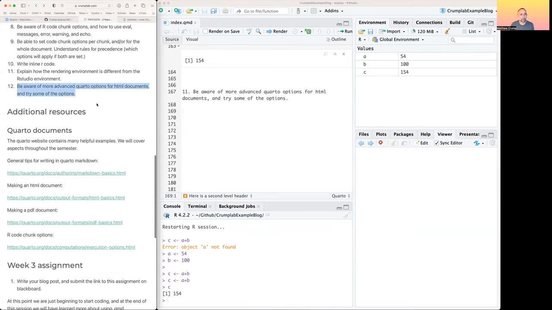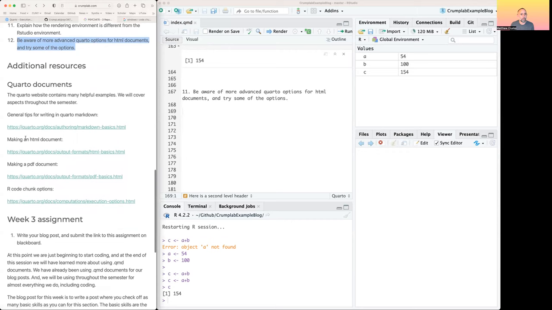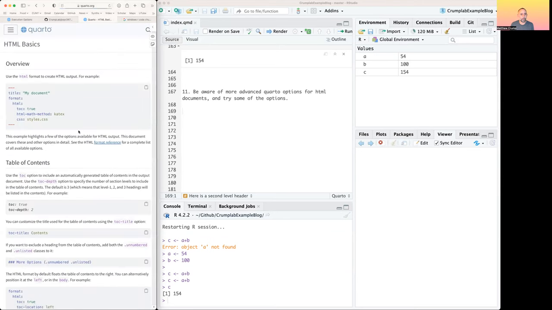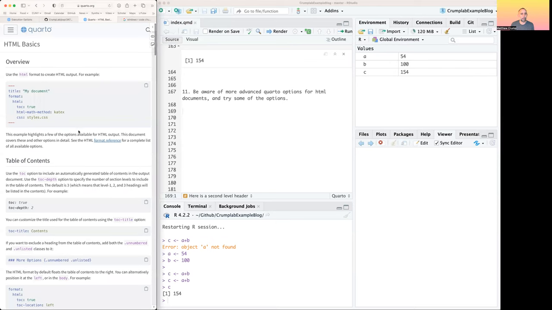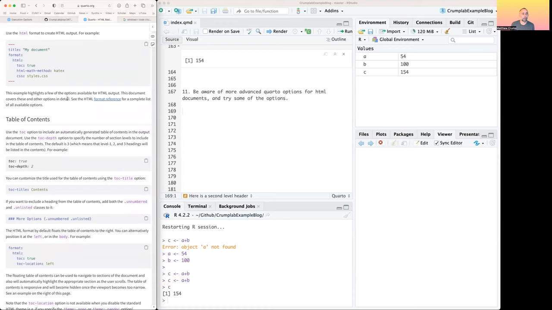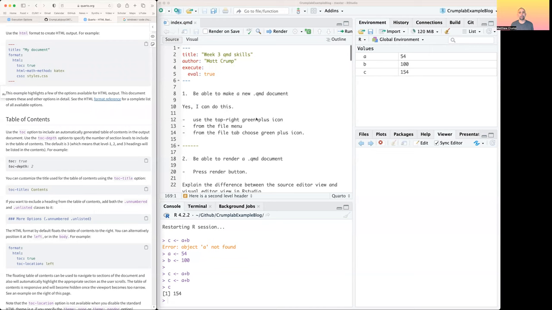Be aware of more advanced Quarto options. So I'm linking to making an HTML document from the Quarto guide. We can click that, and here we can learn about a whole bunch more stuff that we can add in our Quarto documents. Let's check it out. We're seeing a little bit up front some new things inside of the YAML. Let's go to the top and see what we can add here.